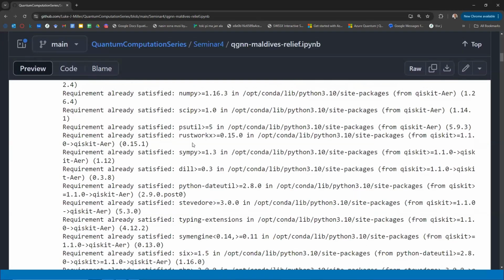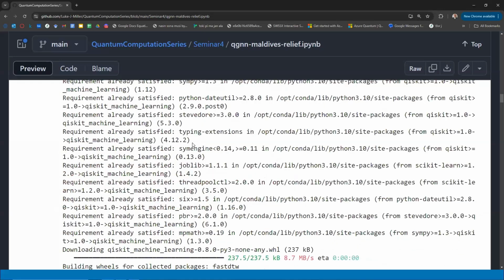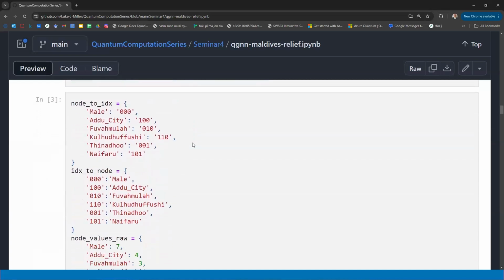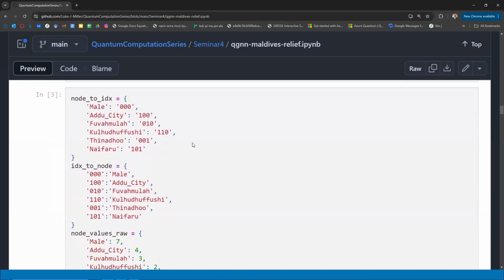So we install our libraries. Has lots to say. All right, we import all our libraries. And here's just my data. As I said, it was a toy example. I took real data, scaled it to 3 bits. Okay, 50,000 is 8, 25,000 is 4. That way I could save on my qubits.